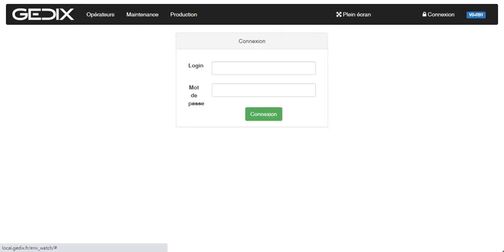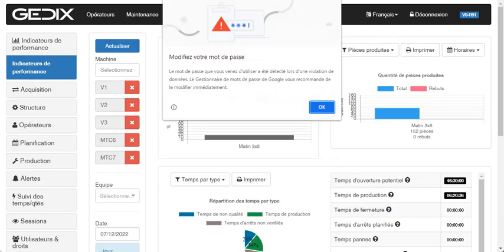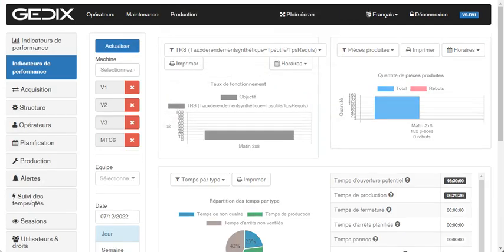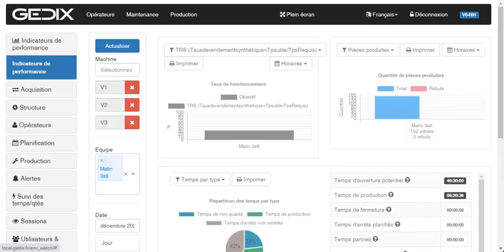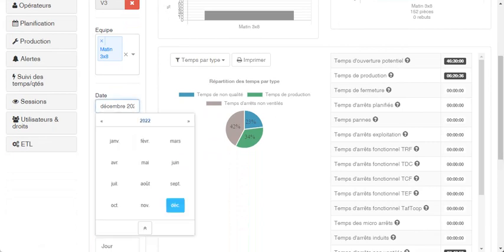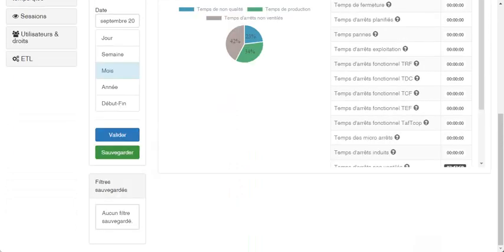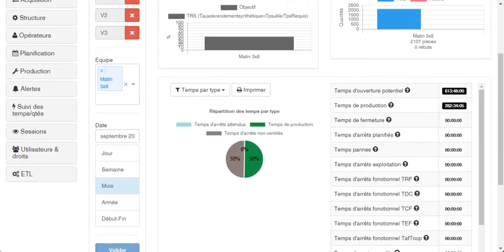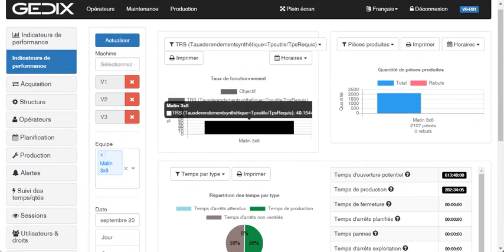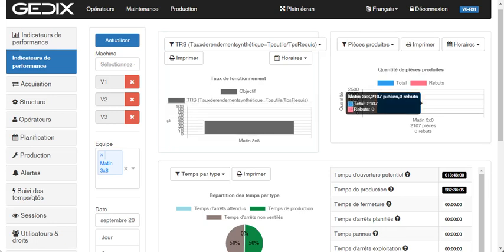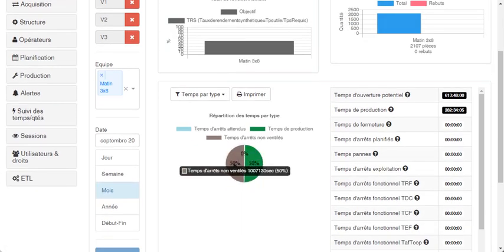Okay, so for example, morning, month, September, and validation. And now you know in September, for these 3 machines, the performance is around 50%. We have produced 2,107 parts, and you have 50% of stop on this machine.